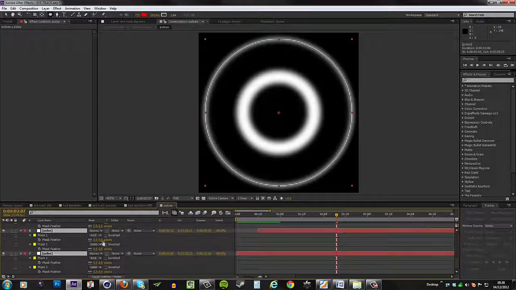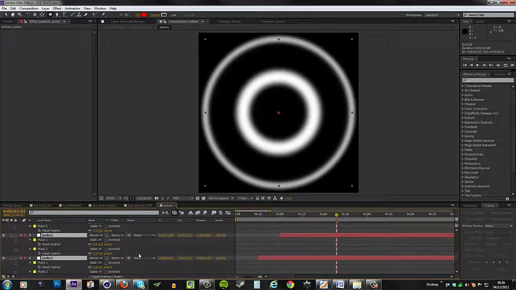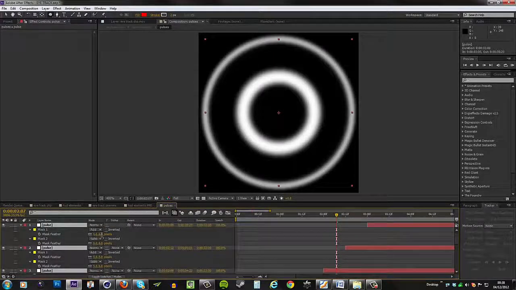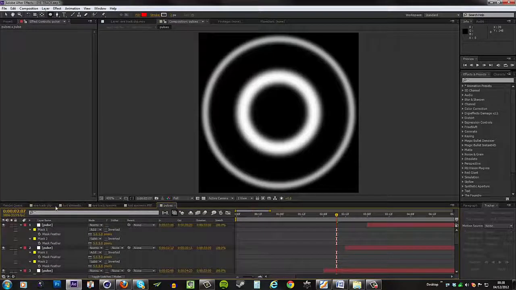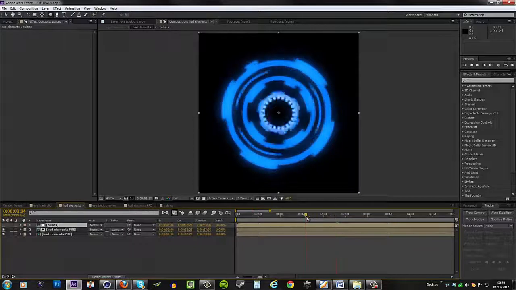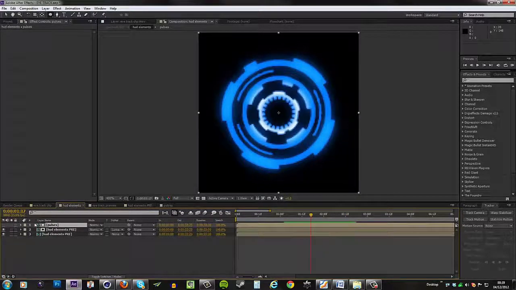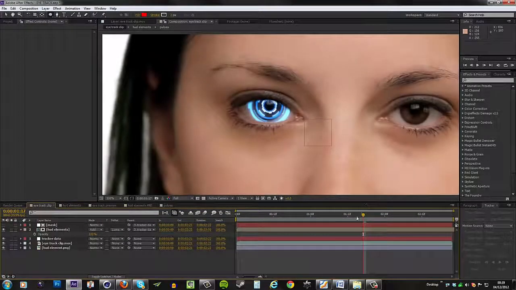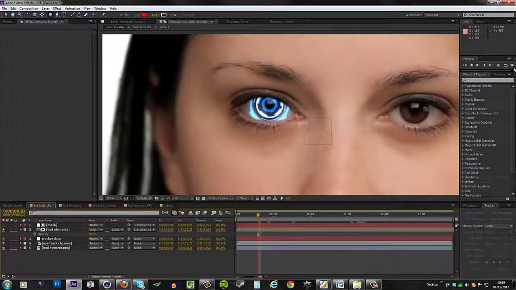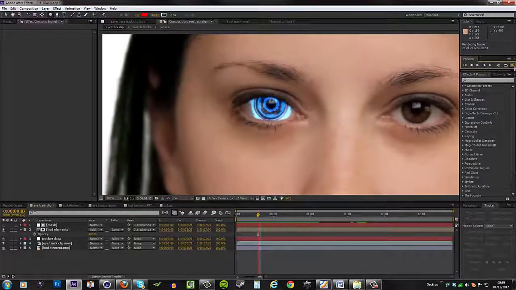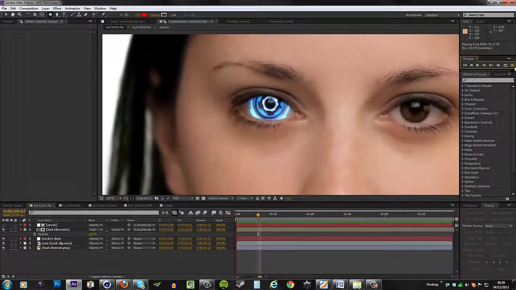Just pressing 5 and 5, pretty straightforward. If we go back to the HUD elements comp, now you can see it's a little bit softer. If we go back to the eye track clip, we can see that pulse animation going on inside of the eye, and it looks pretty cool.